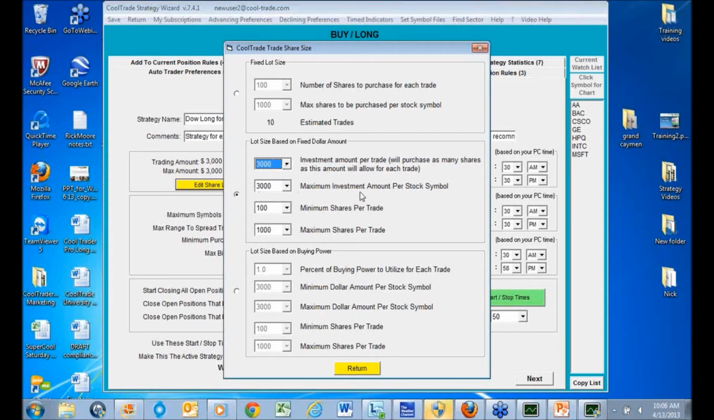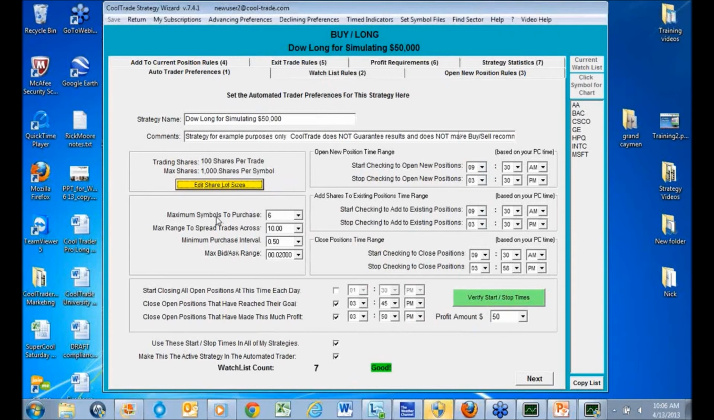And then maximum investment per stock symbol, you can adjust that as well. So if you're adding to your position, you can tell the robotic trader what's the most money you're willing to spend on any given symbol. And then you can set your minimum shares and your maximum shares. It's all pretty self-explanatory if you want to play with that. So I'm going to go ahead and back out of here.